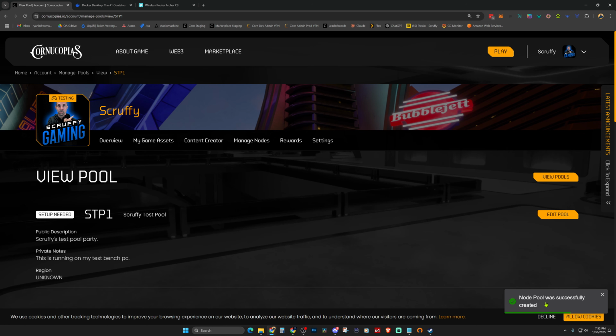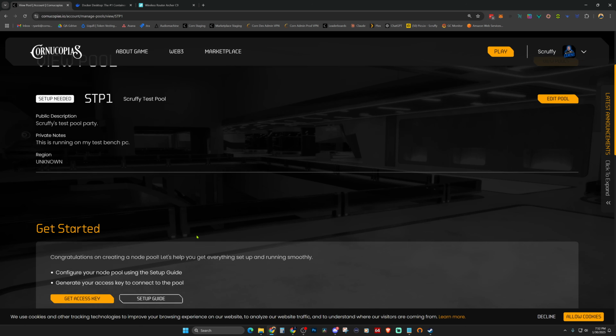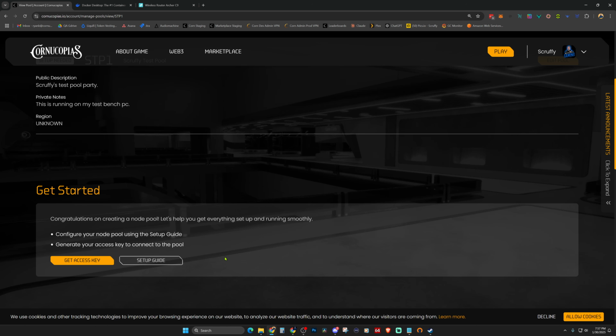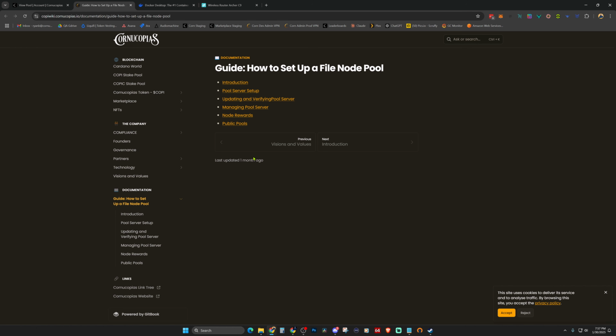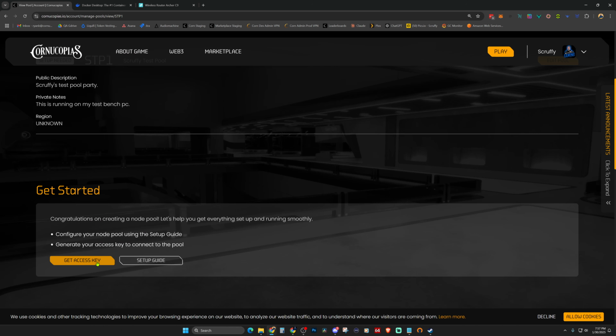And as you can see, we get a notification in the bottom right-hand corner that the node pool was successfully created. However, if you notice, it does say Setup Needed. So we're going to scroll down the page to the Getting Started. Notice at the bottom of the page, we've got two buttons. Setup Guide, which will link you to the Copy Wiki with a detailed list of instructions on how to set up node pools if you'd prefer to follow along in text format, and a Get Access Key button.